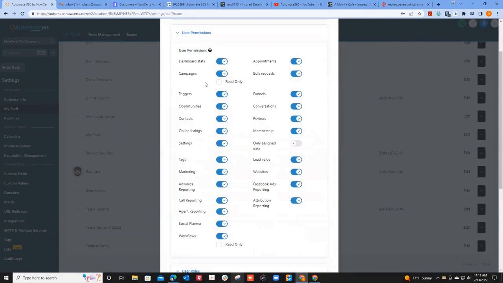Basically just by turning these on or turning them off, you control whether they can see things like the dashboard stats or the appointments. You can make campaigns read only, so they can't adjust them. Oh no, I'm sorry, not campaigns. This is an old item here. The workflows would be read only.